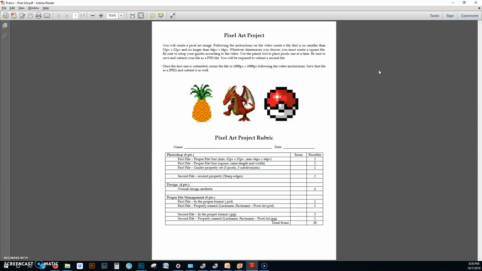You will be required to submit a second file. I'll explain that in a second, but once the first is submitted, resize the file to 1000 pixels by 1000 pixels, also following my video instructions, and save that file as a JPEG and submit it. And then down here you can see what you're being asked to do.